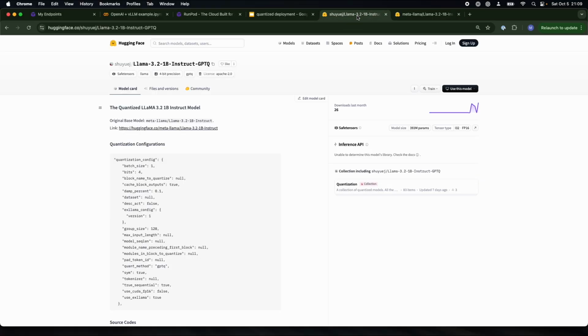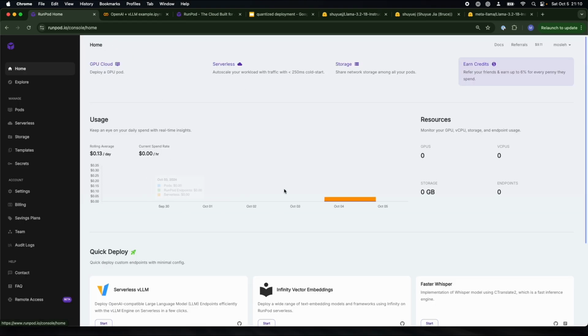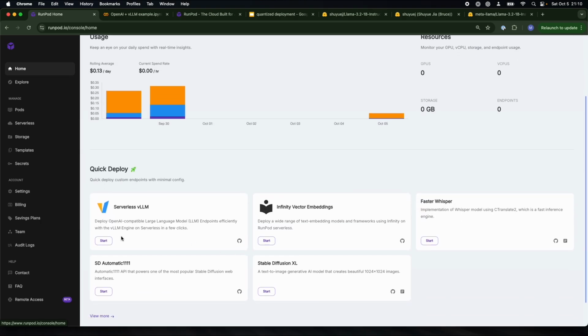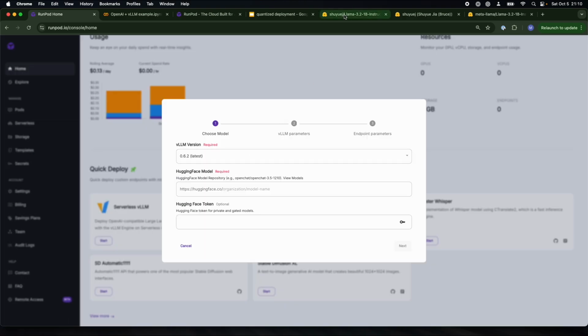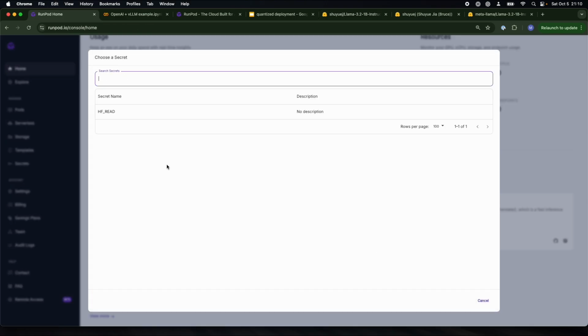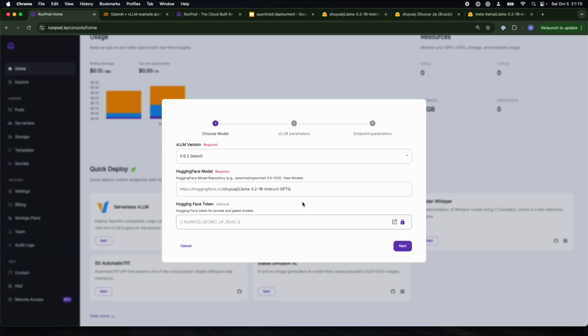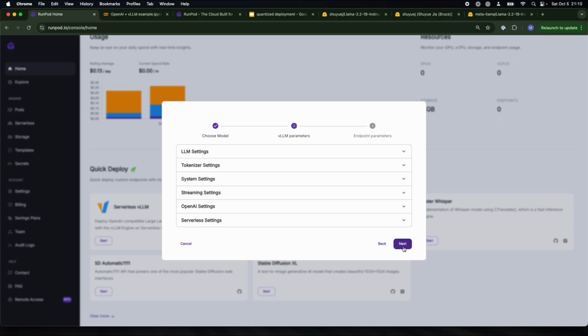Now, once you have signed up for RunPod, we are going to be using this specific model. This is a Llama 3.2 1 billion instruct. So in the main homepage, you'll be presented with a dashboard like this, and then there will be a quick deploy button called serverless vLLM. What we're going to do over here is copy this command and paste it over here. And we have to pass in our Hugging Face token, which you can find in the settings. And we go next, next.